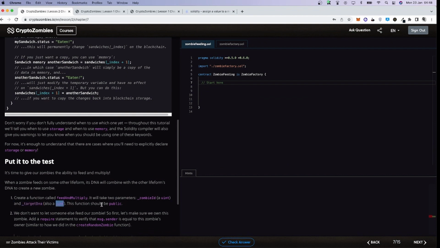Create a function called what? Feed and multiply. So let's just copy this, paste it right here. It says this function takes in two parameters. One, it's a uint called what? Zombie ID. And then the other is a uint called what? Target DNA. Okay, and then it's a public function, right? A public function.